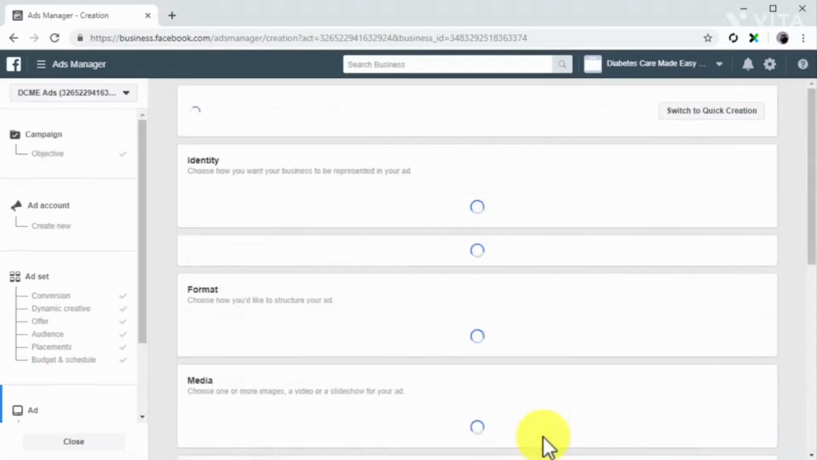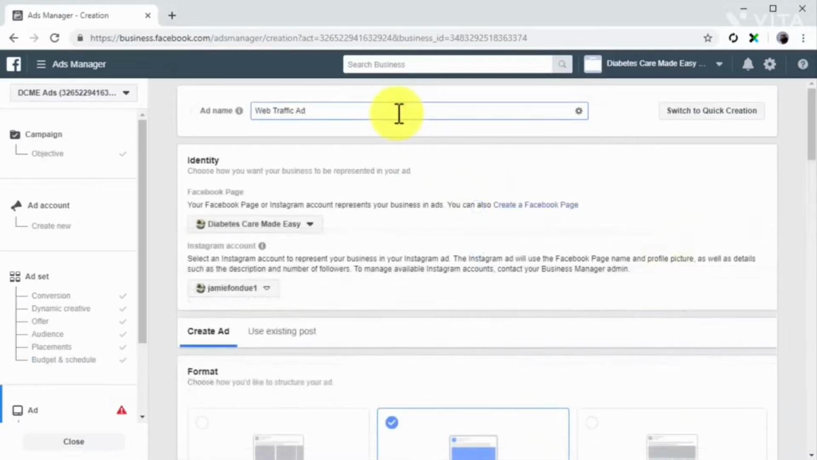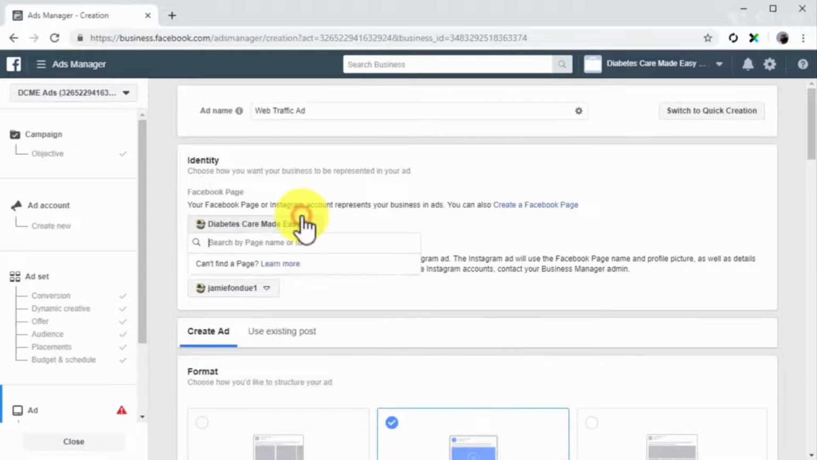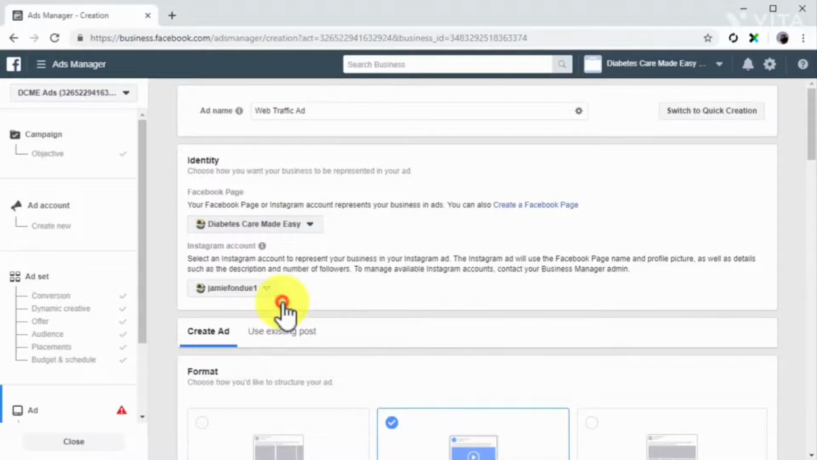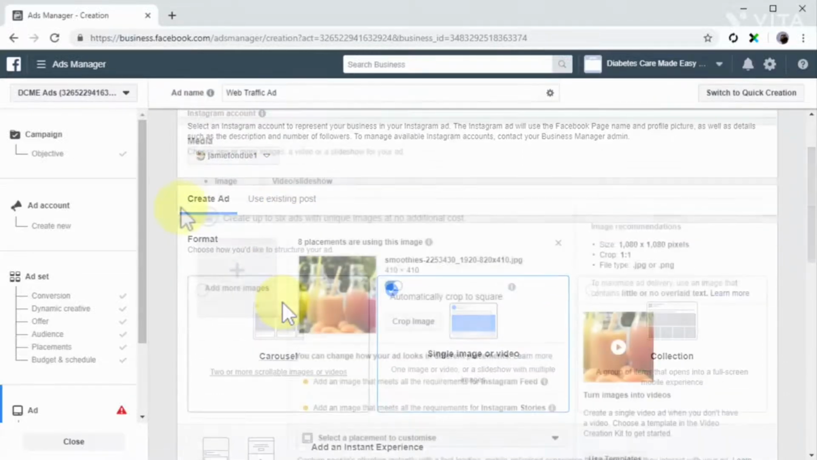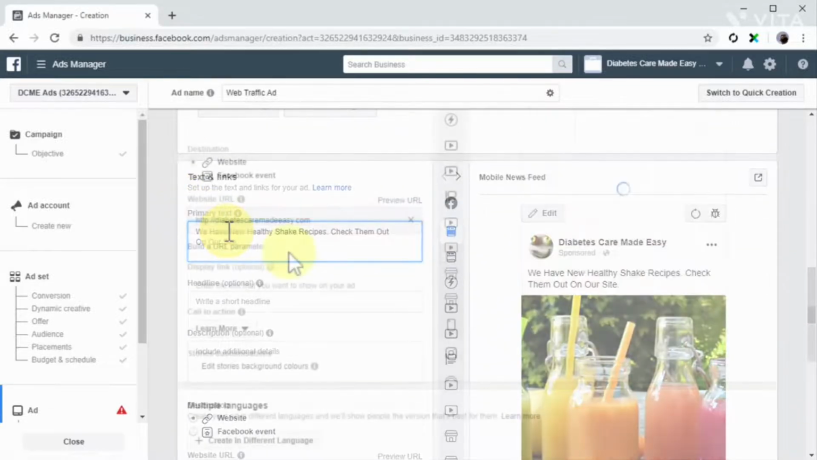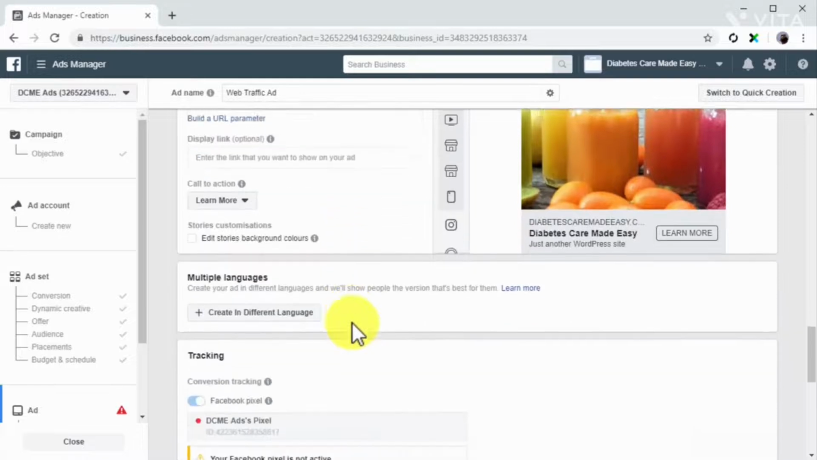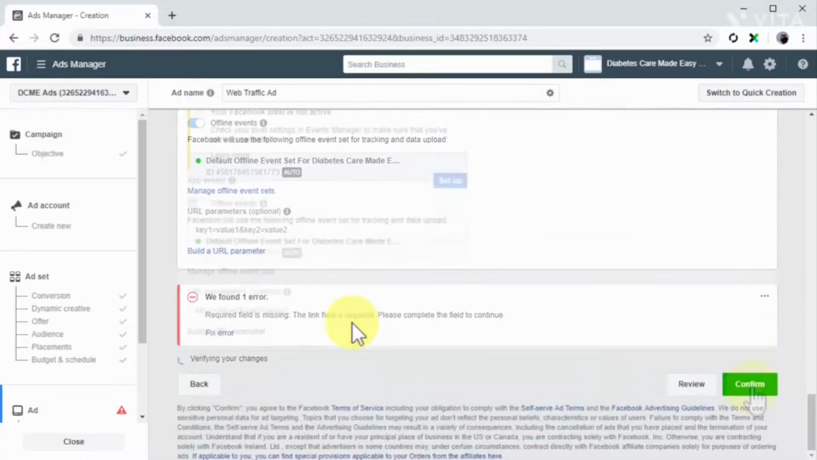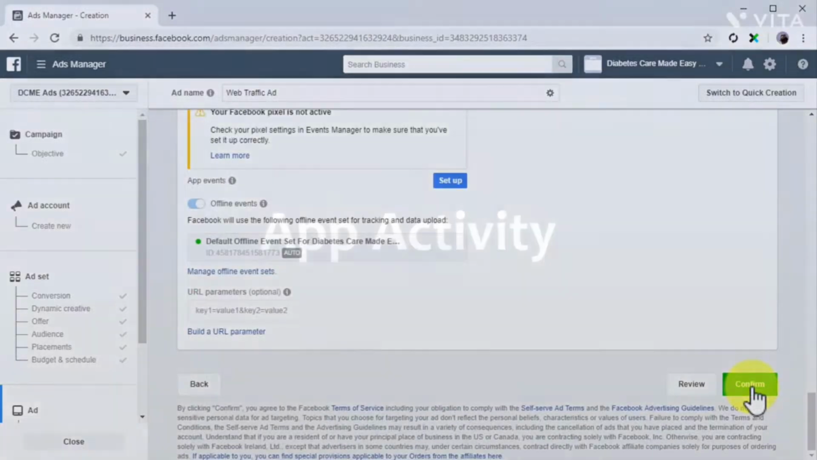Click on Continue and name your ad creative on the next page. Now select the Facebook page that you want to represent your ad. Then select the format and media. Next, insert text and links to your ad creative. Review your ad before launching your campaign, and then click on Confirm.